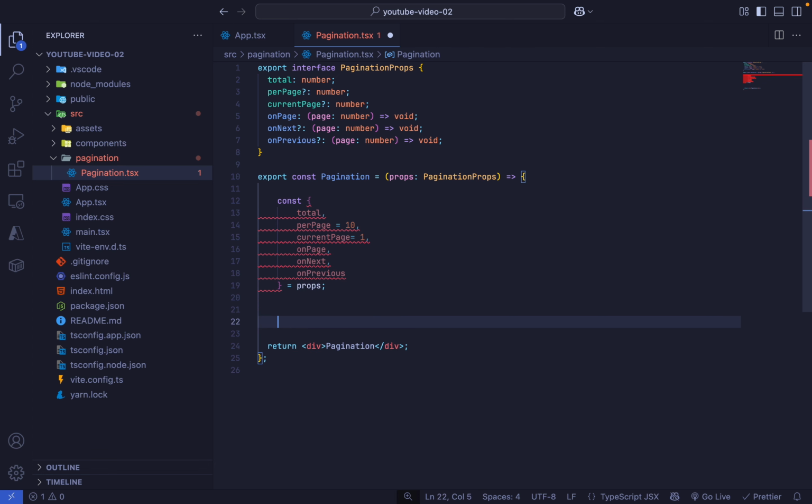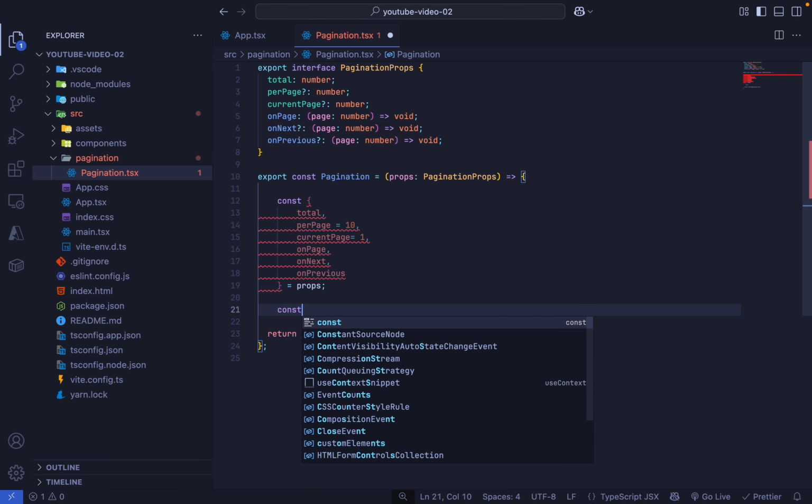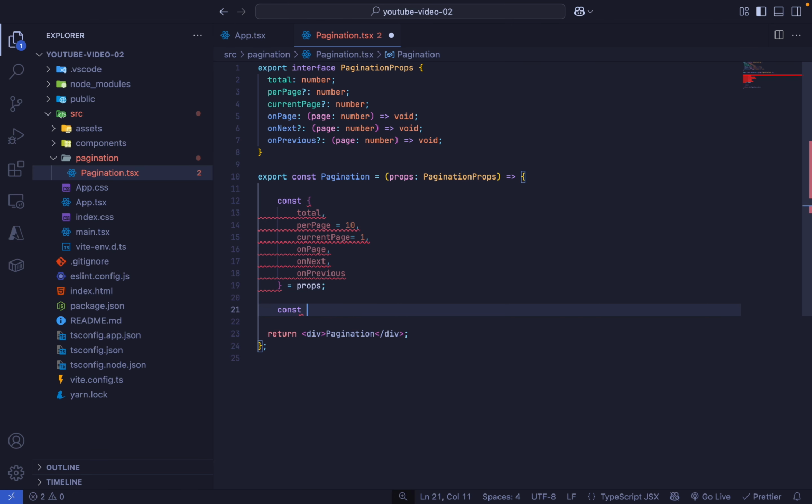Now next we are going to do, we need one state variable that we can manage. So let's start with the first thing: we will take the total and then divide it by per page. That is going to give us how many pages are required. So let's create a variable called pages, and then I'm going to do total divided by 10.